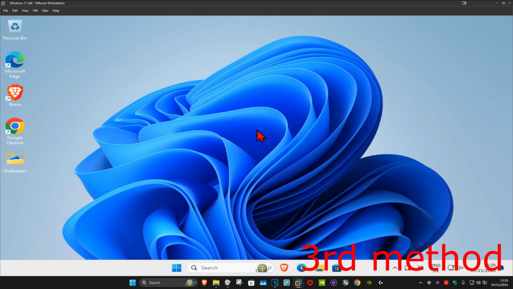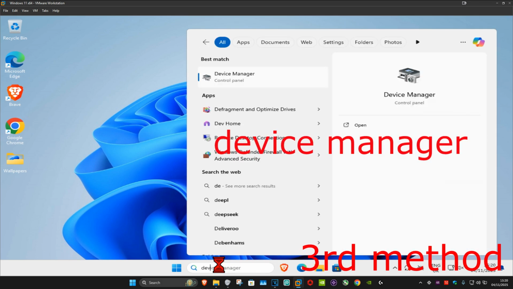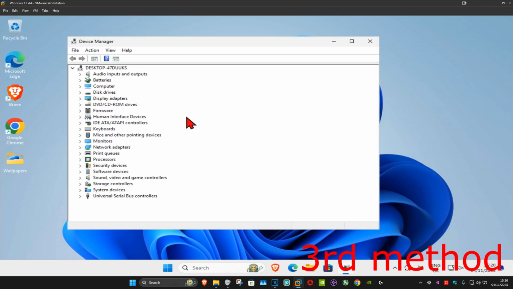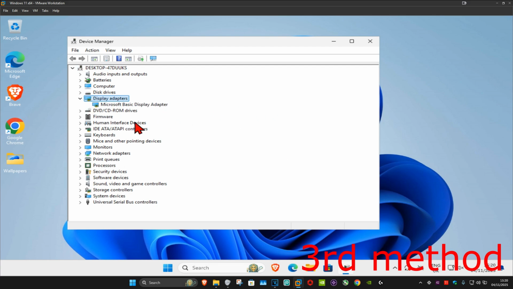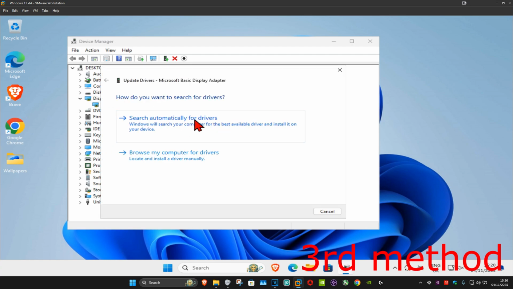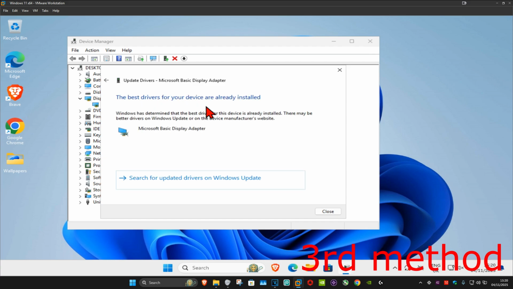For the next method, you want to go to search and type in device manager. Click on it. And now once you're on this, you want to expand display adapters. Now you want to find your graphics card. You want to right click on it and then click on update driver and then click on search automatically for drivers. Make sure that you have the best drivers for your device installed.